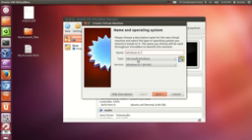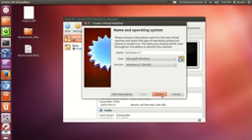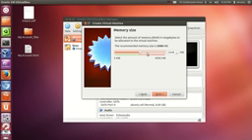If you don't see Windows 8.1 64-bit here, you can just click this combo box and you can choose for Windows 8.1 or whatever version of Windows you have, and you also need to choose the bit of the version you have downloaded. I have downloaded 64-bit version of Windows 8.1, so I will select 64-bit and click next, and in here it will show the memory size you need to give to install Windows 8.